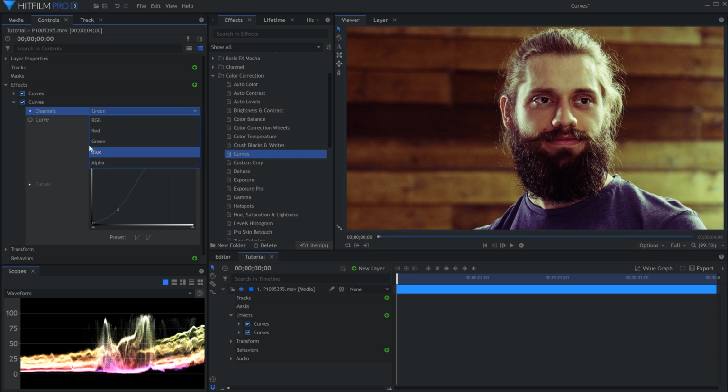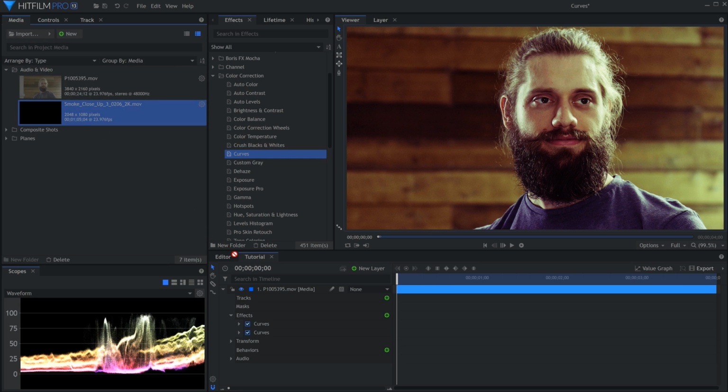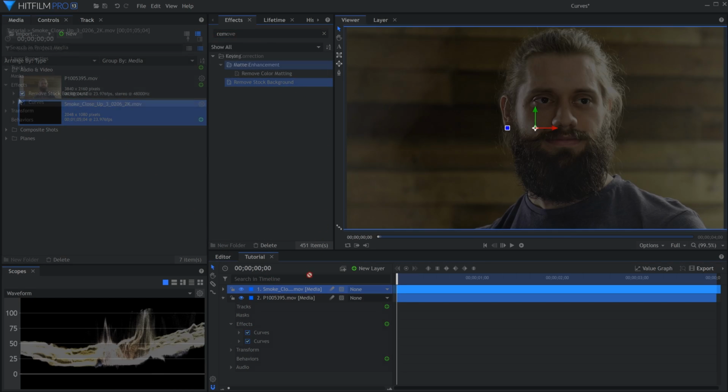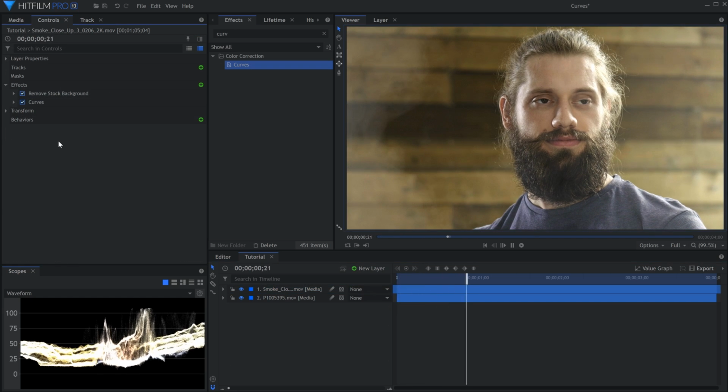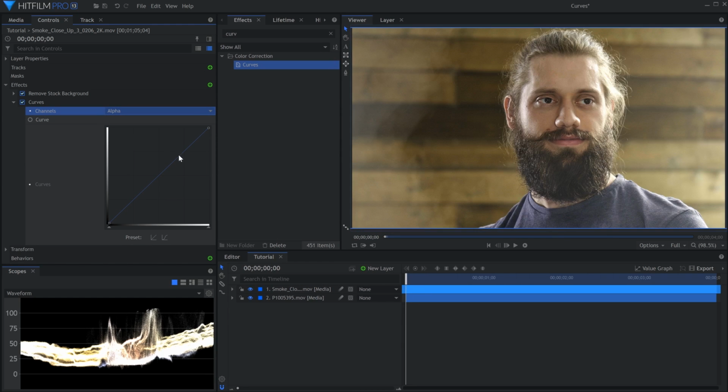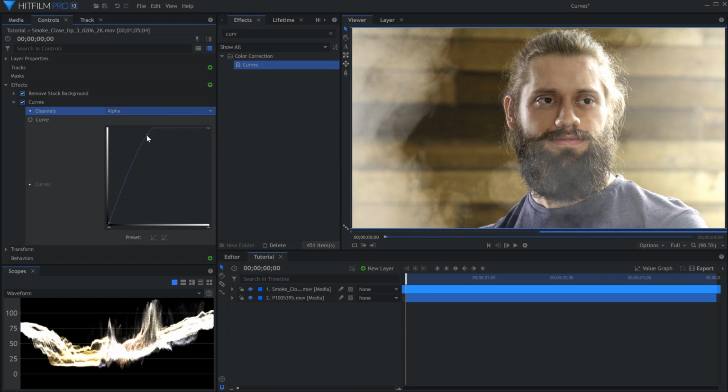The last channel you can adjust is alpha. For this example, I'll bring in some stock footage and key out the black using the Remove Stock Background effect. Because this layer is now partially see-through, I can use the curves effect on the alpha channel to adjust how transparent it is. I can make the smoke more visible or less.